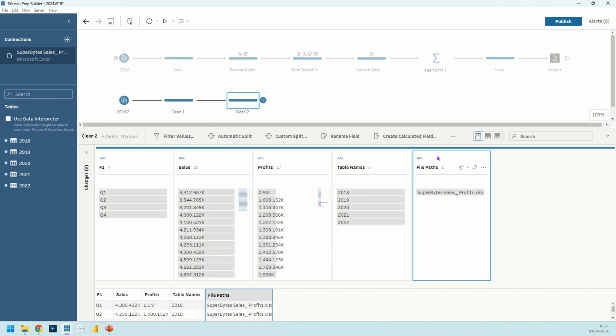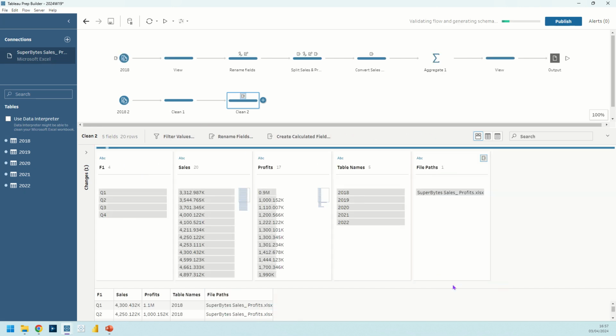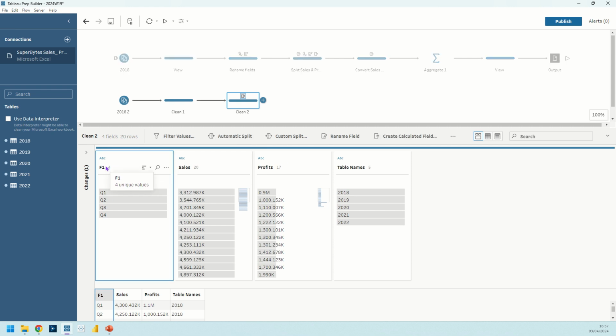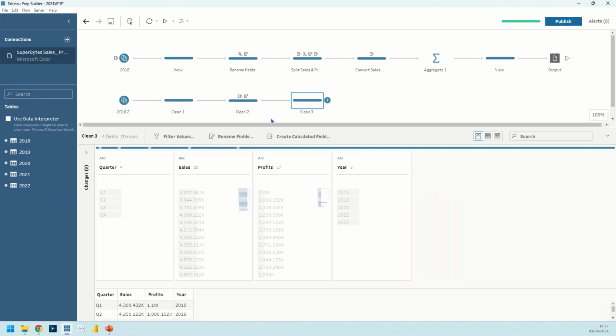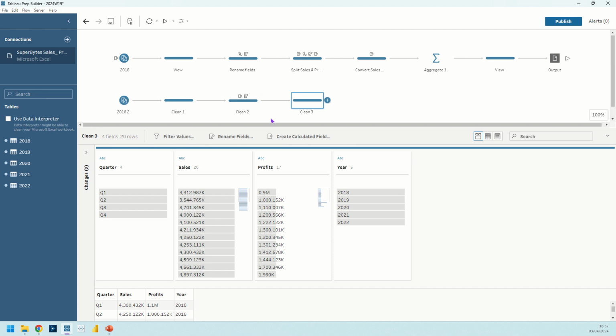So let's add in a clean step and make those changes. To get rid of file paths, I right click on it and I say remove. To update this F1 field and rename it, I can just double click on the name there and type in my new name of quarter, and same thing for the table names, so I'll just rename that to be year. Lovely. Now I'm going to add in a new clean step. It's good practice to split things up into different sections, so you can see that in this one I was just renaming fields. In this section here I'm now going to deal with these sales and profits fields.